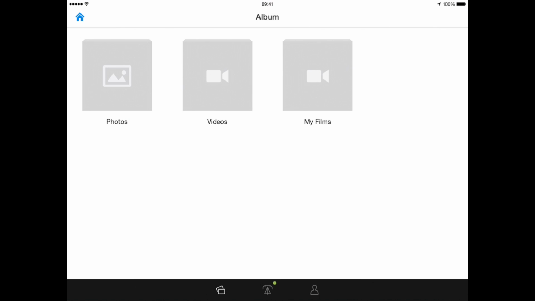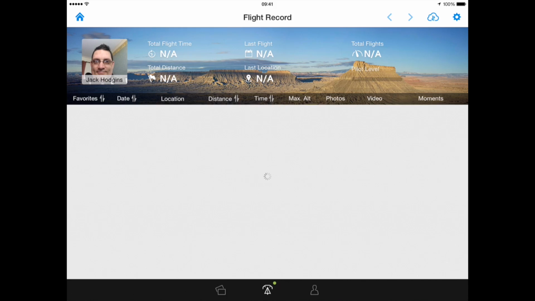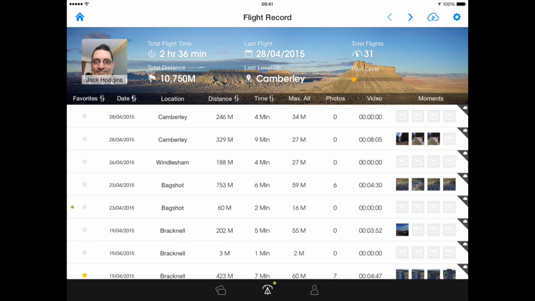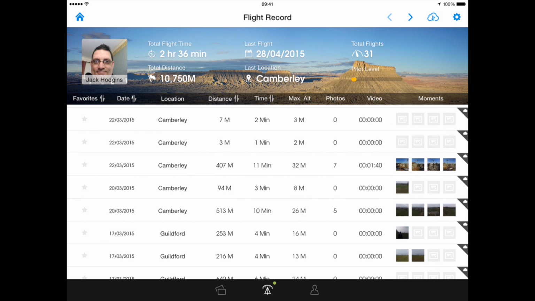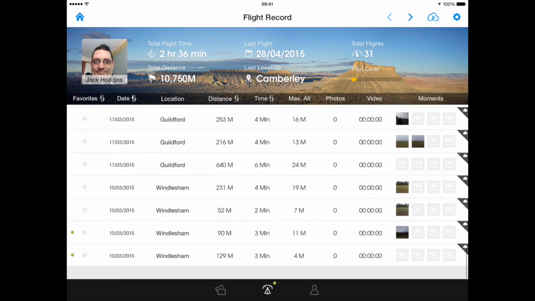Use Center. This is where it'll show you the albums on your iPad or iPhone. The middle one here is your flight recorder. This is where it records all your flights forever, basically. I don't know how long it will keep data for, but this will be your flights.